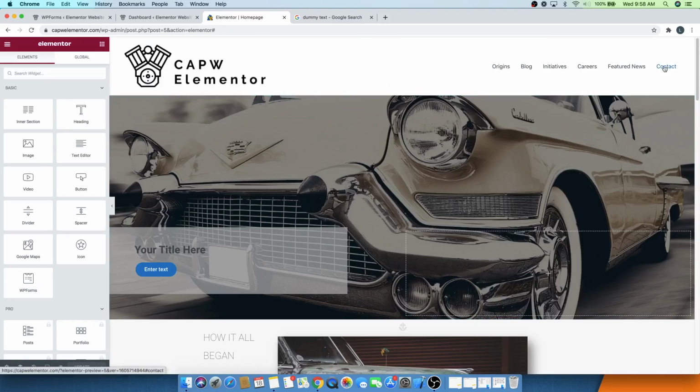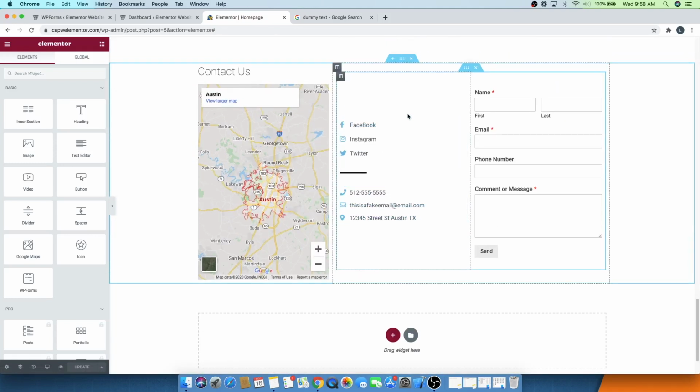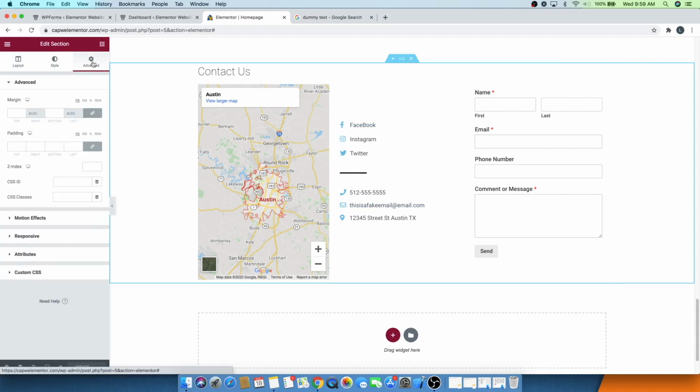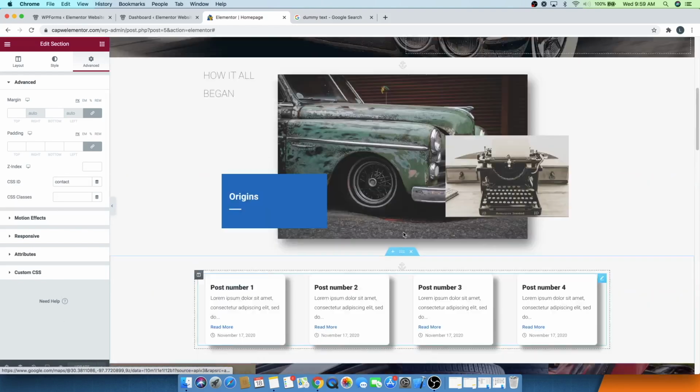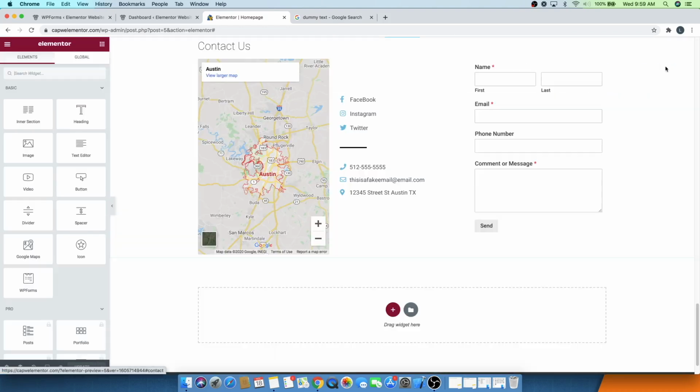And finally, the contact button does not go anywhere because this is the one that we created from scratch at the very bottom. So let's go ahead and insert that right now. We'll go to the 6 dots. We'll click on advanced. We'll go to CSS ID and we'll type in contact. Just like that. Let's click update to save the work. And we'll go back up to the top and click on contact, and it should take us to the bottom.